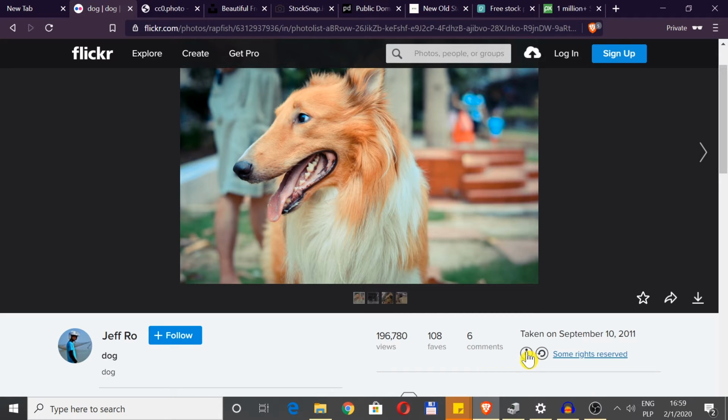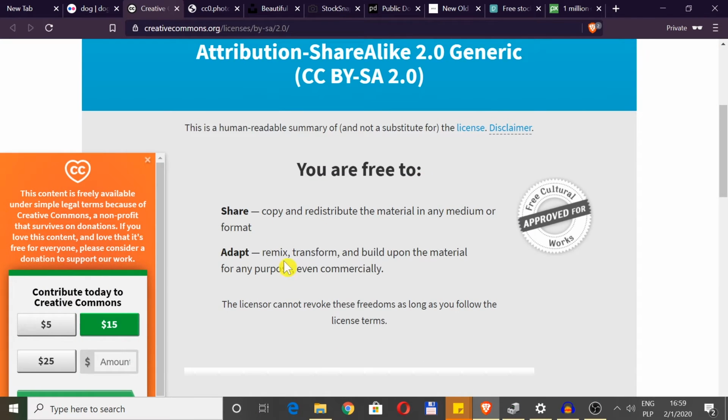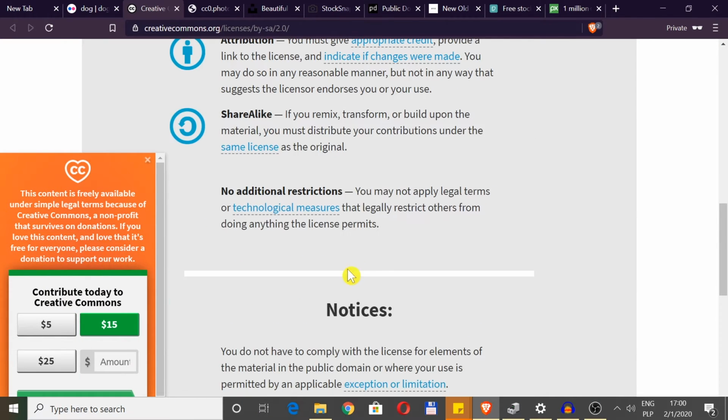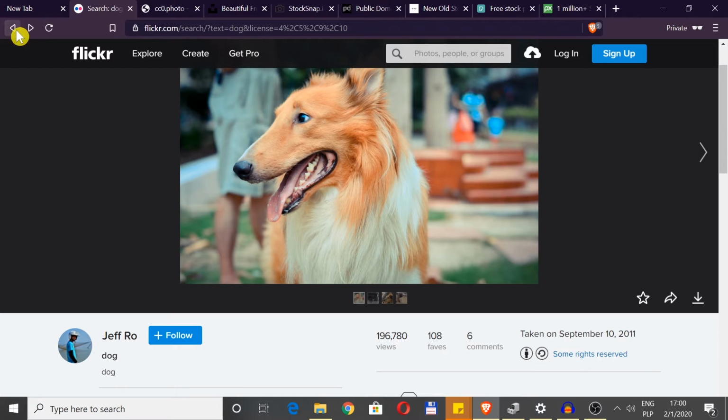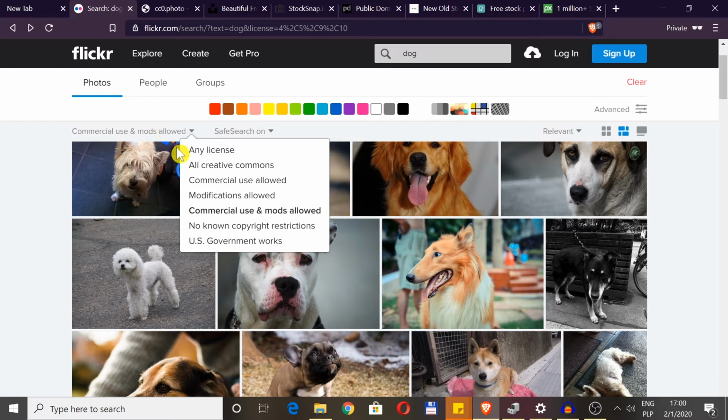That means we have to write who the author of the photograph is and add a link to this photograph if we use it. And the other one means that if we modify the photograph, we need to share it under the same license. If you want to read more about the license, we can click on this link over here and it will take us to a more detailed description of what we are allowed to do and what we cannot do. So that was the photograph of a dog with commercial use and modifications allowed.